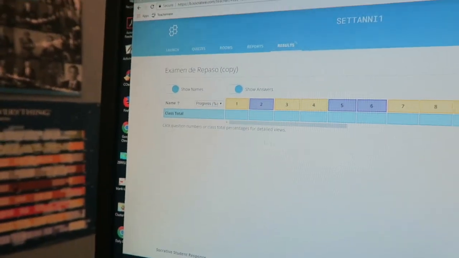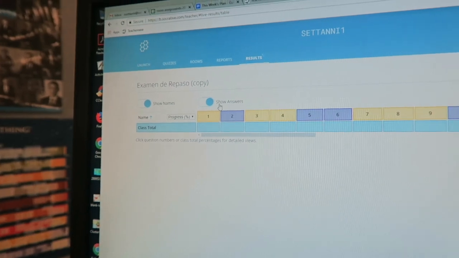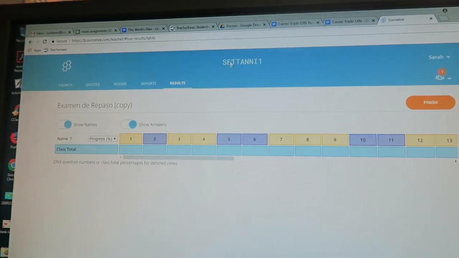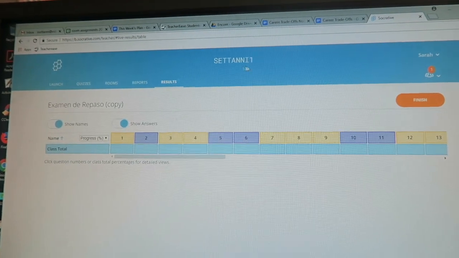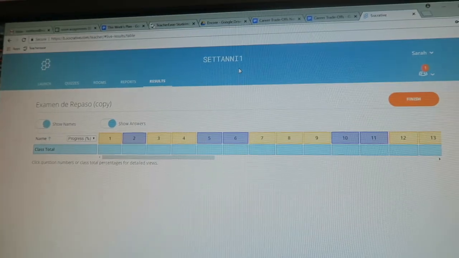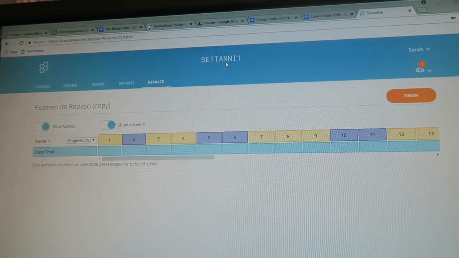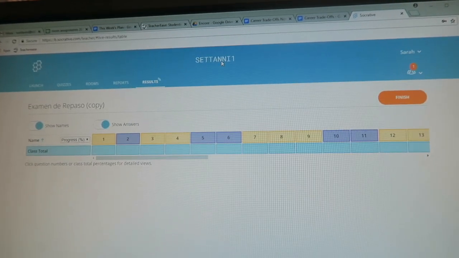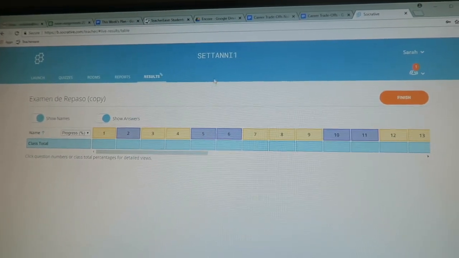You can see here that I've got it currently at show names, show answers. Also, you'll have a room name. So I just had my last name with the number 1 by it for this one, but I'd mix that up sometimes during the year. That would just be the code students use. I always mix it up so it's not the same. I usually increase the number as I go.